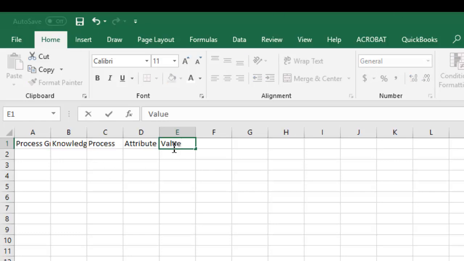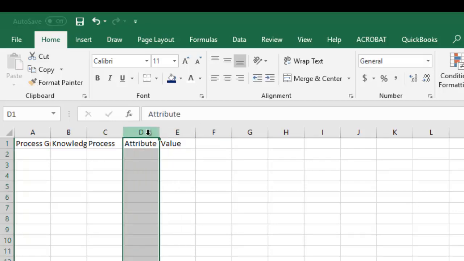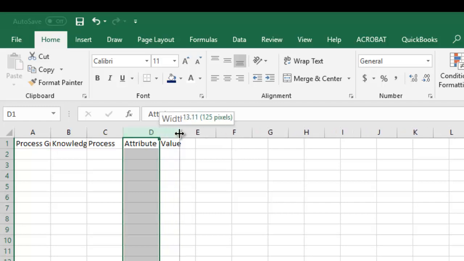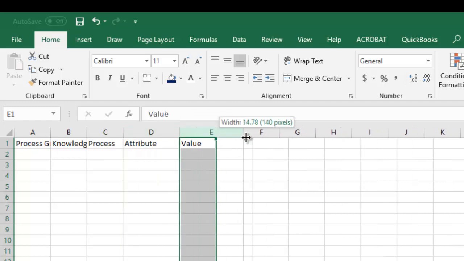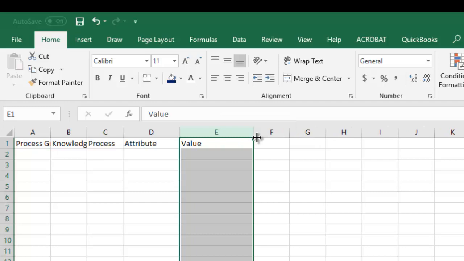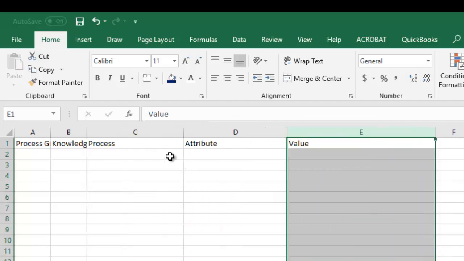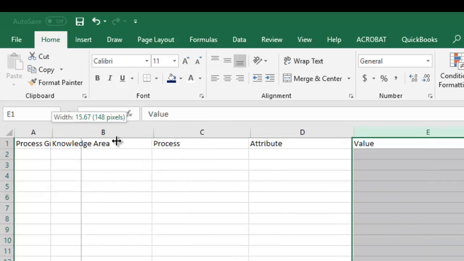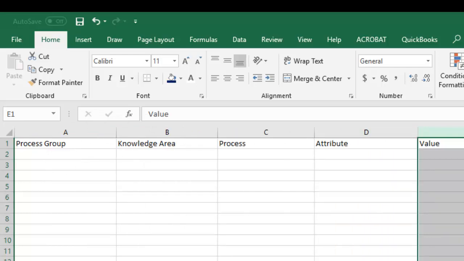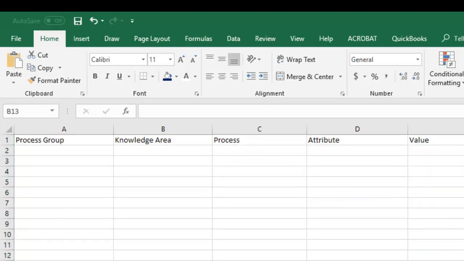Now what we're going to be doing is entering in the attributes, so whether it is an input, a tool, a technique, or an output in the D column, and then we're going to enter in the value, so the name of the ITTO in the E column. Then once we've done that, we're going to enter in the processes associated with those. And then we're going to use some formulas to pull from the process list the process group and the knowledge area. Let's get started.